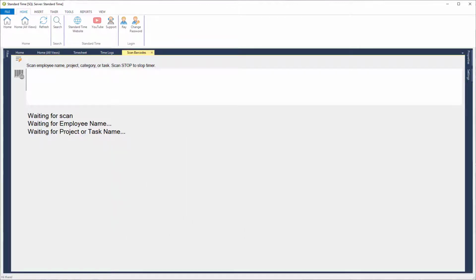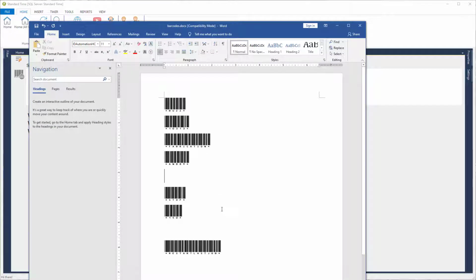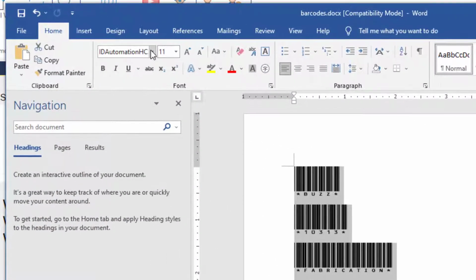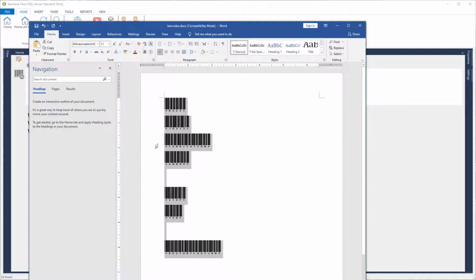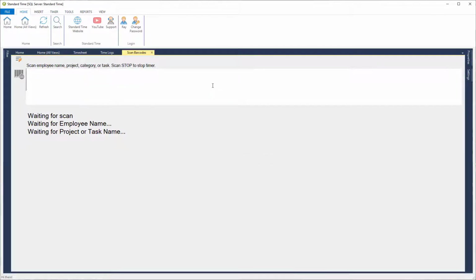to scan? It turns out you can create those right in Microsoft Word. So what I've done here is just typed in some text and then gone up to the font menu and chosen the ID automation font, and out they come on the printer and ready to scan in Standard Time.